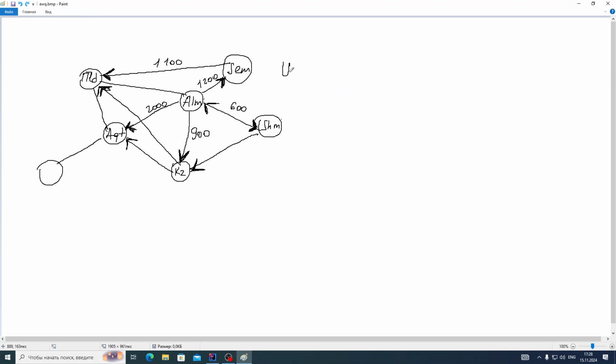So we call it vertex, guys. And in Java, I have a class called Vertex. Let me write. I have a class called Vertex. Okay.